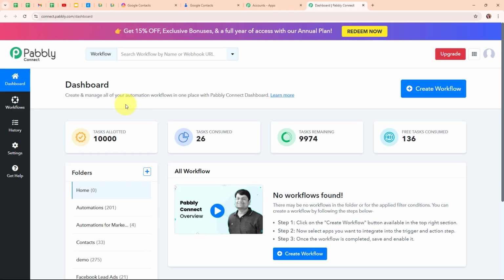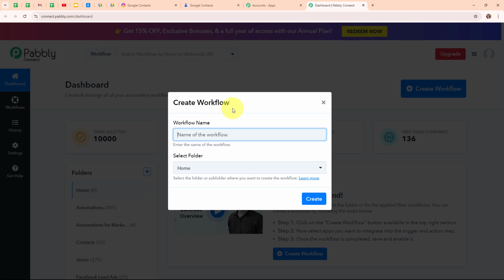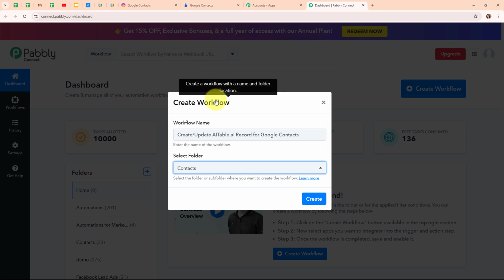This is the dashboard of Pabbly Connect, and to build my connection, I need to create a workflow first. For that, I'm going to click on this Create Workflow button given on the top right corner. Now in this Create Workflow dialog box, I have to give a name to my workflow. So I'm going to give the name as Create or Update AITable.ai Record for Google Contacts. And I'm going to select my folder as Contacts, and you can select a folder as per your need. Also, you can create multiple folders to save your workflows accordingly.